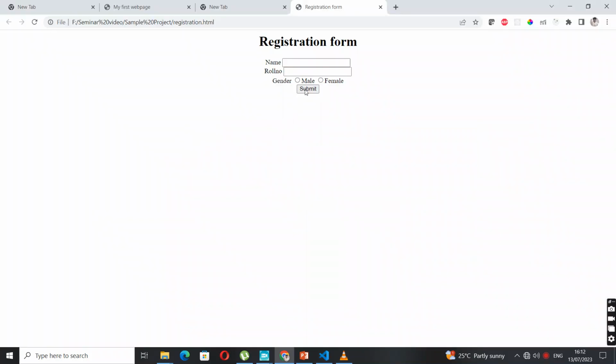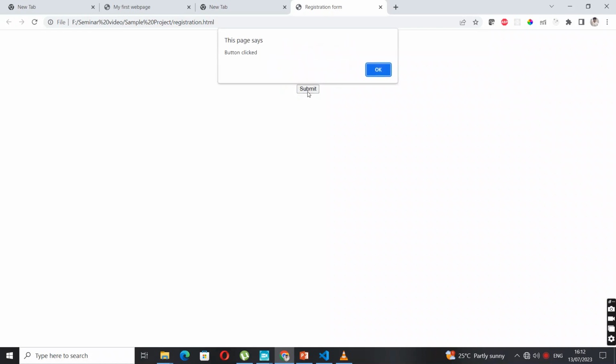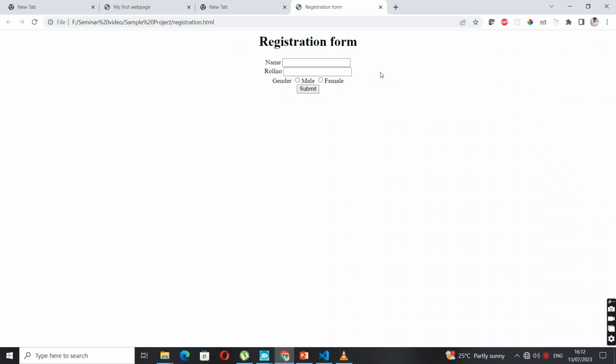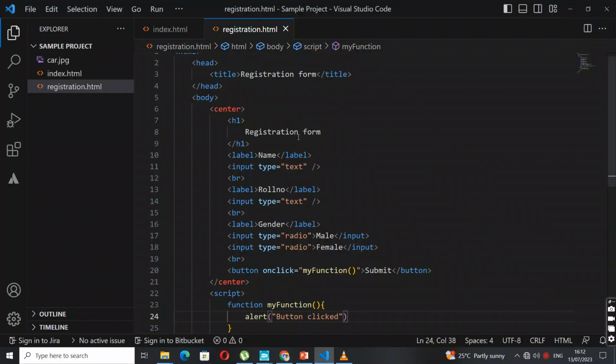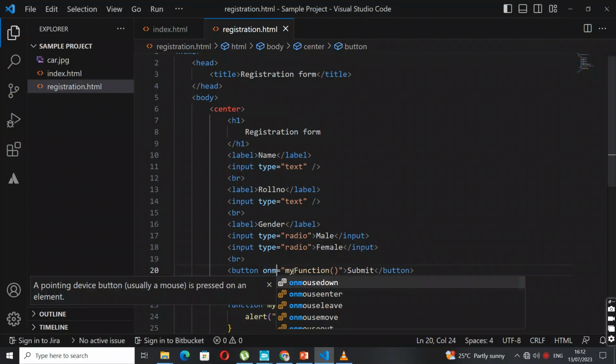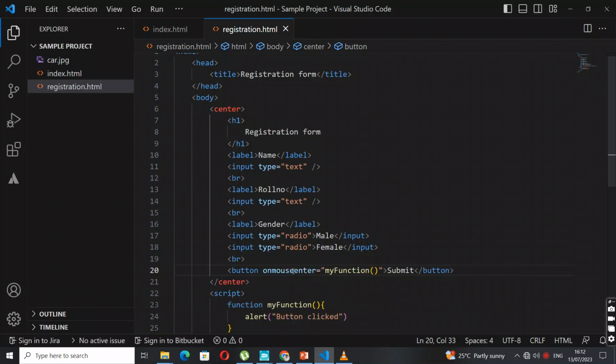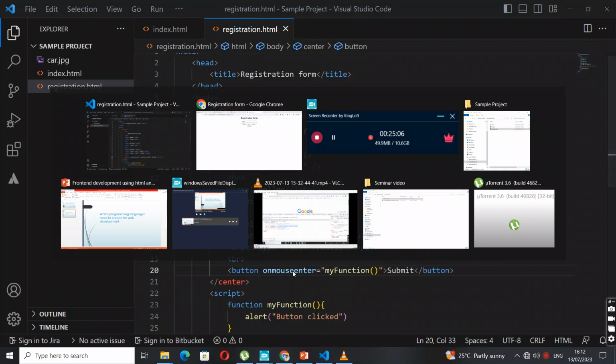Now I am going to refresh the page. Now we see I click the button. It says the alert, button click. I have set onclick, not onmouseover. Now we check other things. At first we will see onmouseenter.